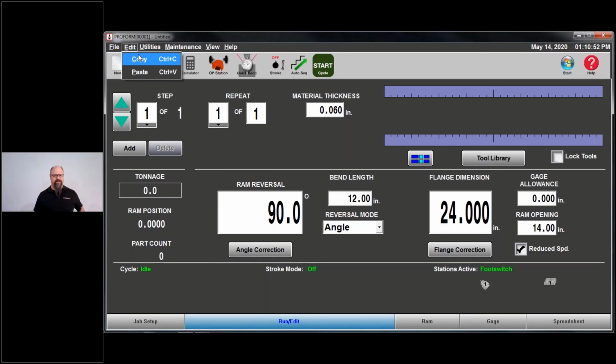Edit, copy, paste. You're not going to use it. I'm not aware of any functionality where that would be overly useful. You can copy information from one program to another program, but I find it's just easy to save as and then edit the save as actual program.